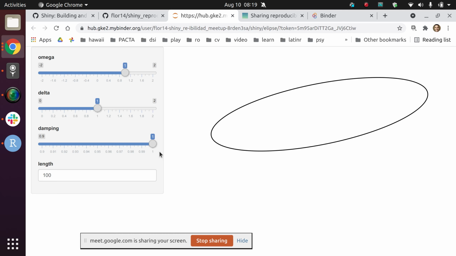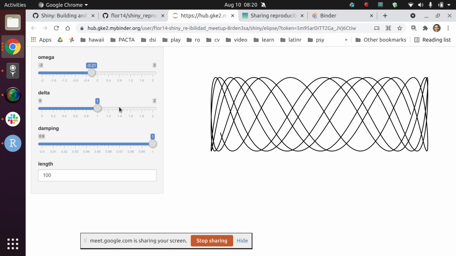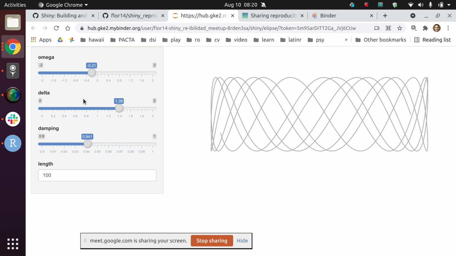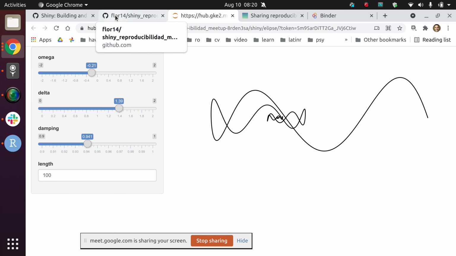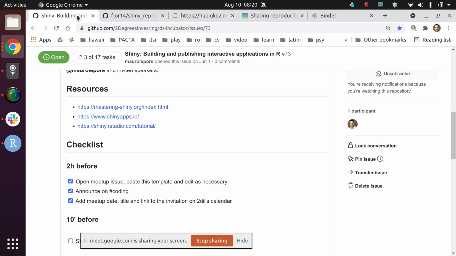So here is the app. As you can see, the URL is a little clunky. It's developed by Binder. It's not a user-friendly URL, but you can always shorten it, I guess. And here is the app Florencia built. I guess it's a demo where you can play with these parameters and get beautiful programming art there. So that's the end of what I want to talk about Binder.